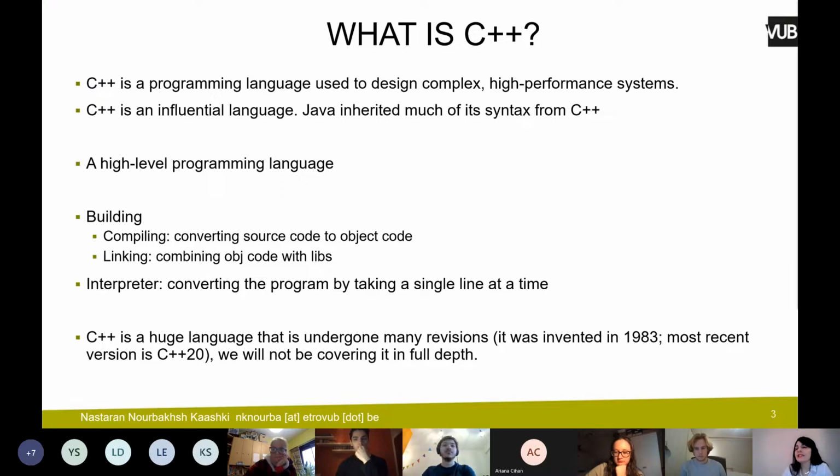It's a language that needs to be built. What does it mean? It means we have two steps. We first compile our program to convert our source code to object code. And then we link our program to combine object code with libraries. So for the second part of the project, I will teach you to implement a DLL. The thing that I was explaining in the first part of the project will be in a dynamic link library, but not for the first part, only for the second part of your project. Then you will understand more when we need to combine those object codes with each other.